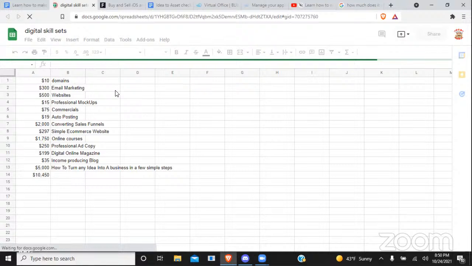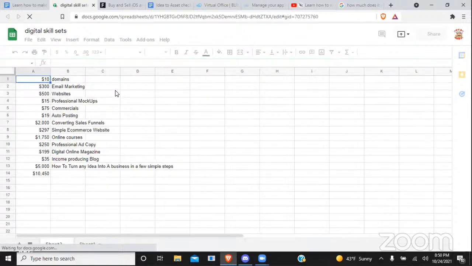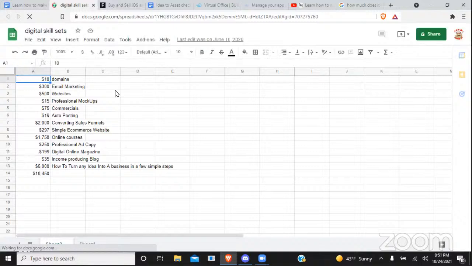You can buy domains in there. You can set up an email marketing campaign. You can set up websites, professional mockups, commercials, auto posting campaigns, high converting sales funnels that already have tons of templates set up for you, courses, ad copy, meaning emails and social media scripts and things like that. These are all things that you can not only build for yourself, but I have this set up over here because these are all numbers that you can actually be charging for your skill sets.